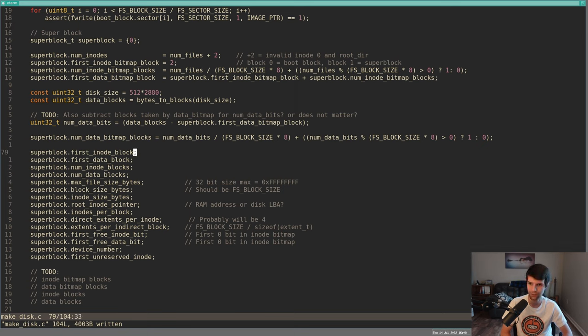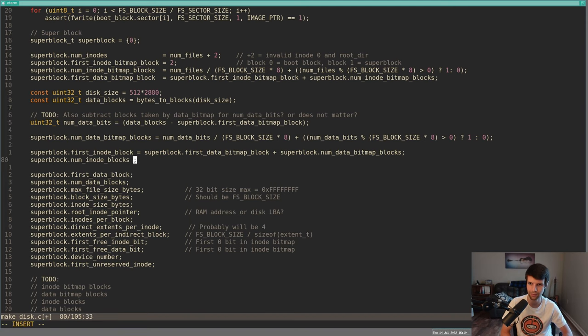Okay, so the first inode block will be after the data bitmap, so it will be the first data bitmap block plus the number of data bitmap blocks. That's where this will start on the disk. The first data block starts after the number of inode blocks, so we should calculate that first.